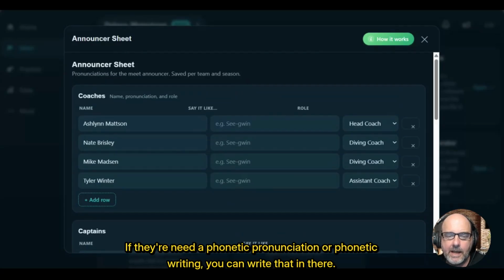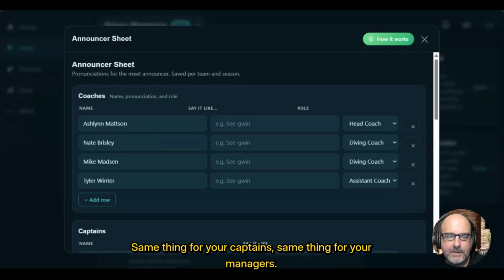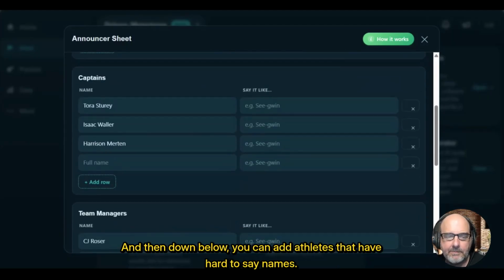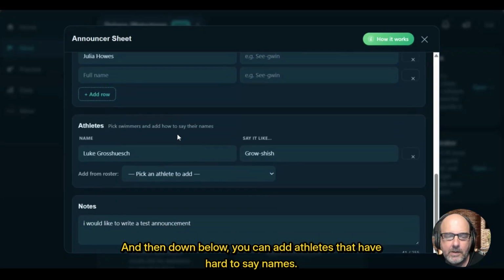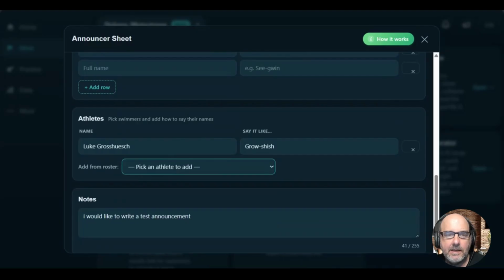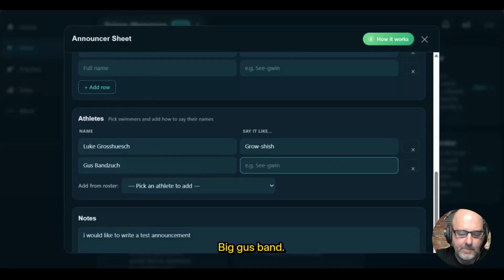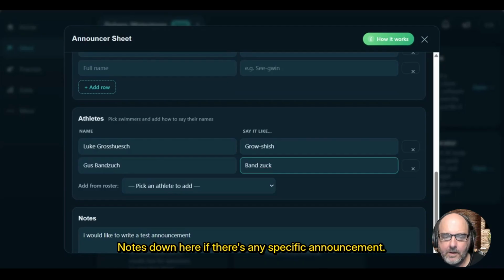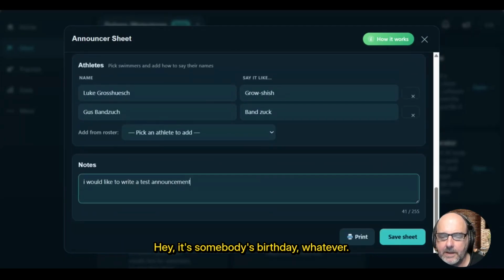You put in the names. If they need a phonetic pronunciation or phonetic writing, you can write that in there. Same thing for your captains. Same thing for your managers. And then down below, you can add athletes that have hard to say names. Let's pick Gus, Band, include that. Notes down here if there's any specific announcement. Hey, it's somebody's birthday, whatever.